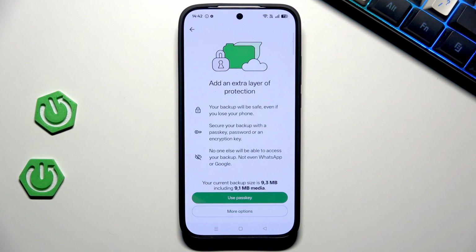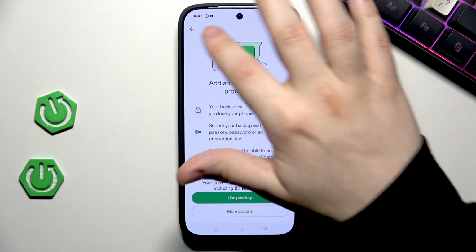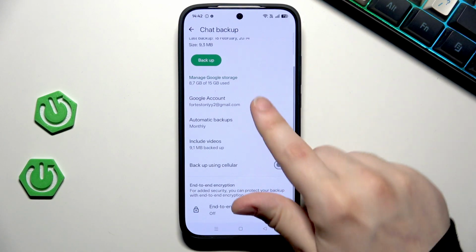But be aware that if you create a password and you forget it, you won't be able to restore anything. Everything will be lost. So just like I'm saying, if you choose to create it, don't forget it. But it's not necessary. It's an extra option.